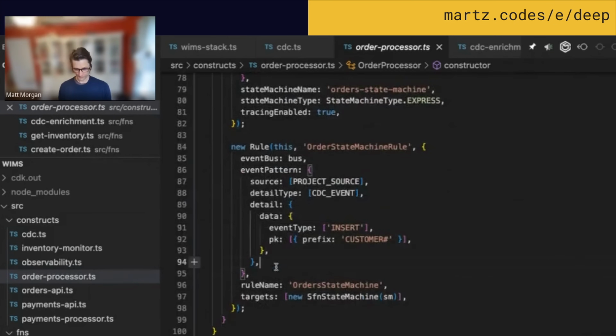And then how does this thing get triggered in the first place? Well, here's the rule that does that. Now we've got that source and event type that we set in our CDC construct. And here we are going to create this rule, make sure that we're only getting insert event types, and that our partition key begins with customer. We could further refine that if we wanted to, and then we're going to target our state machine. So the event now becomes the input to the state machine.